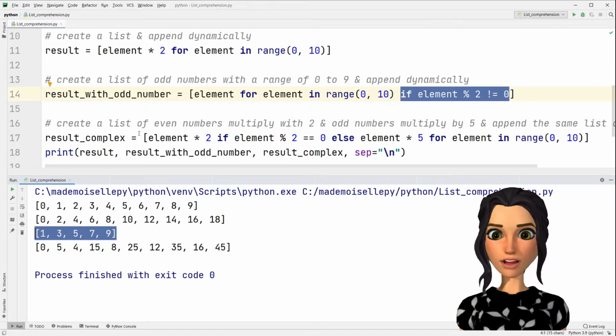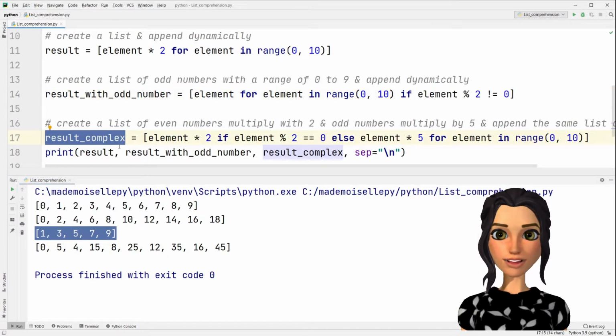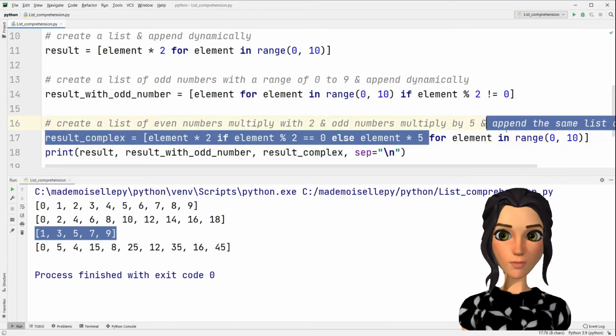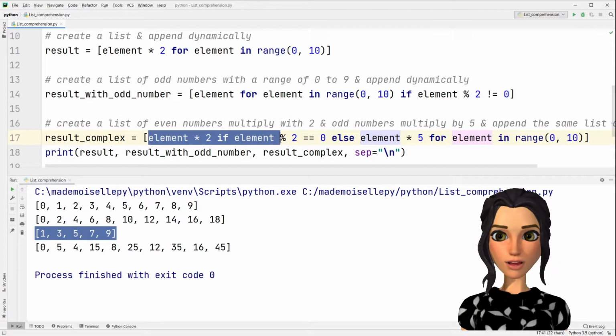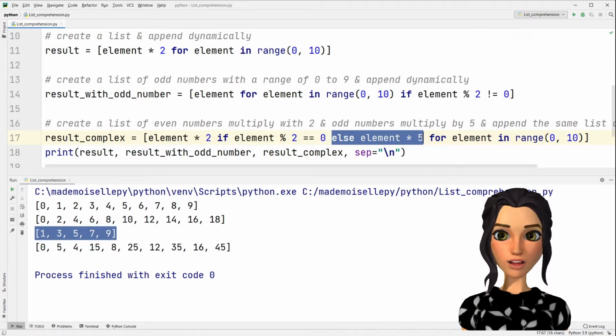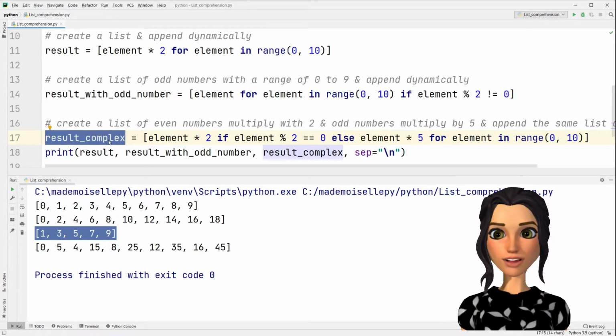And in the last example, you will see that I have a list called result complex. In this list we have 3 actions that we are performing. The first one is the for loop that we use to loop through the elements of the range function. The second action is to append the even numbers and multiply them by 2. And the third action is that if the result of the if statement is false, it will come to the else part. That means it will multiply the odd numbers by 5, and the list result complex will contain the even numbers multiplied by 2 and the odd numbers multiplied by 5.